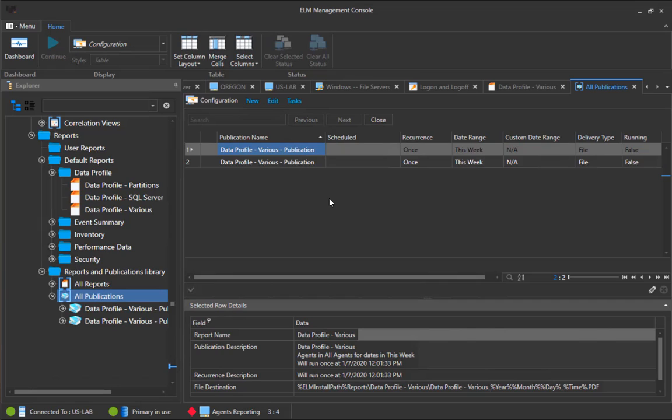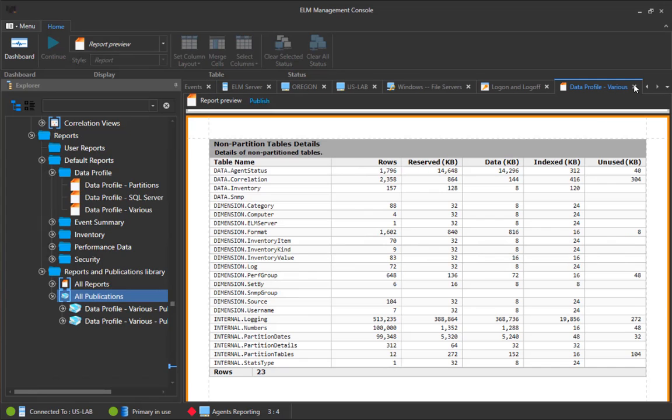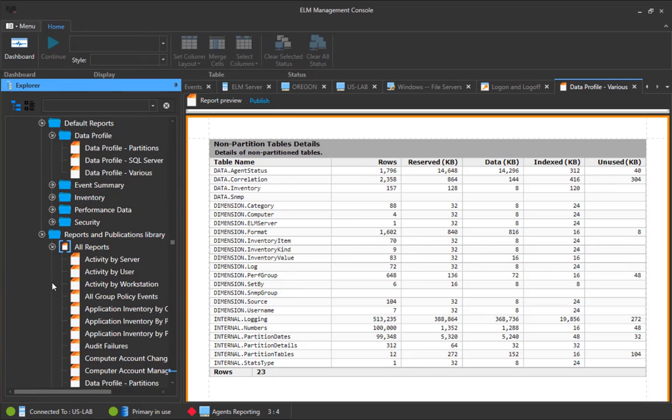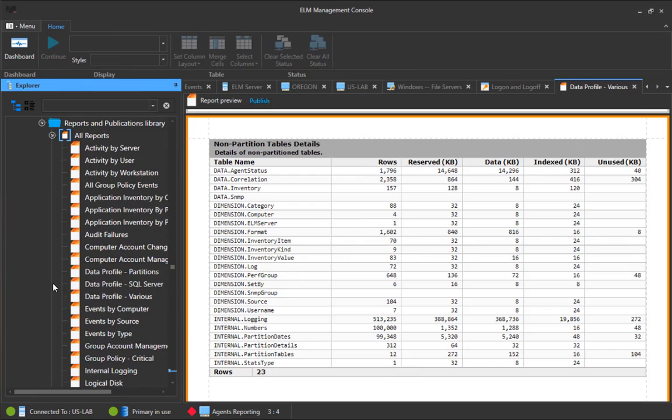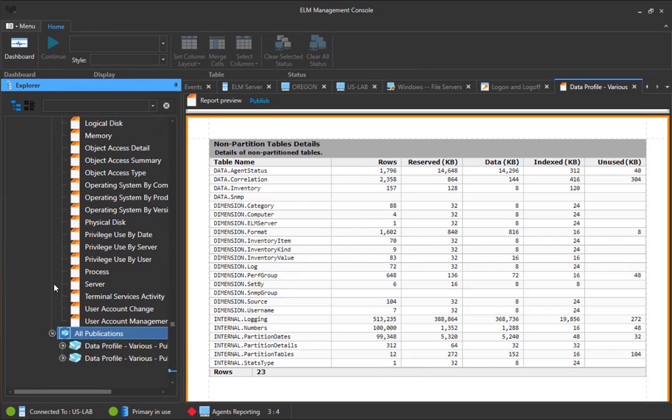It's important to note that any custom reports created in ELM 7.0 or earlier will need to be exported as XML prior to upgrading to 7.5 and sent to TNT Software to be updated for the new reporting engine. Also, any default reports or a report created from an event view will have to be set up again as a new publication in the new UI.